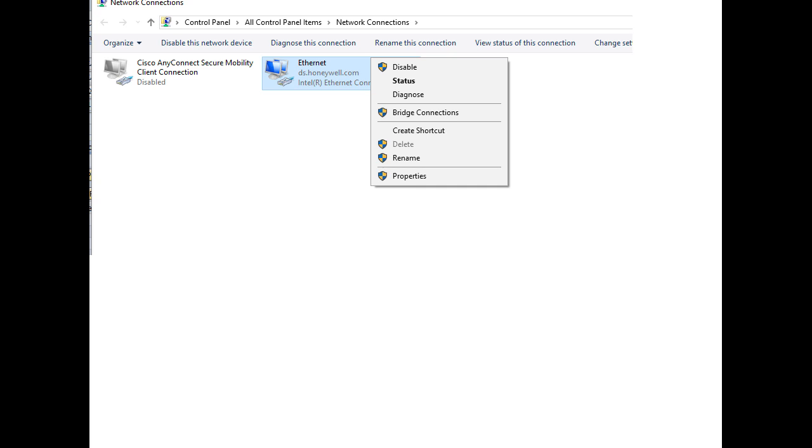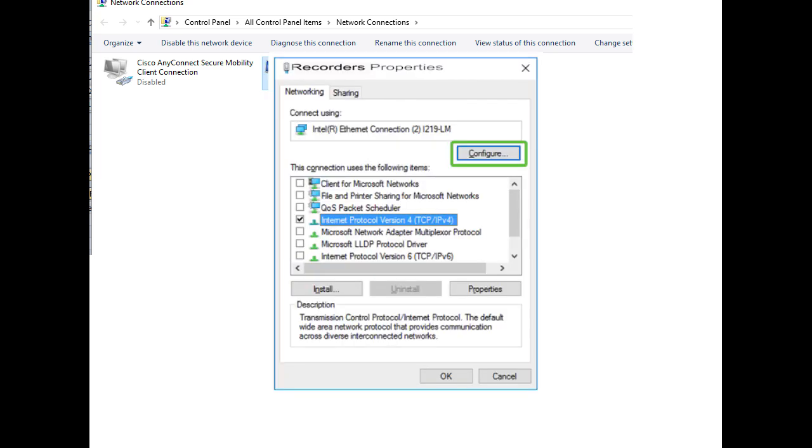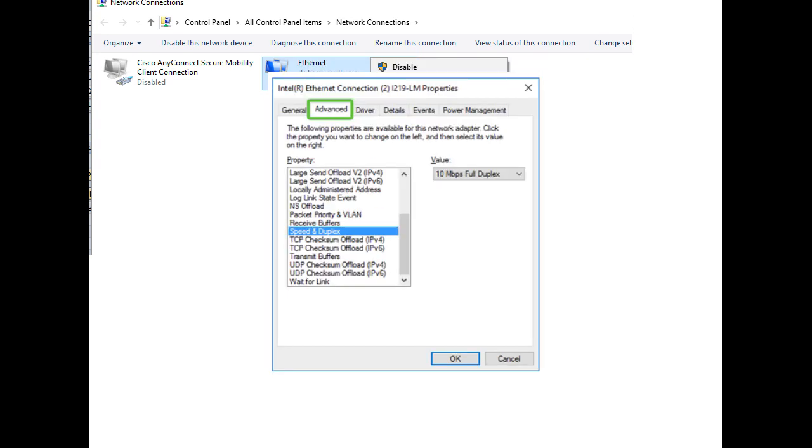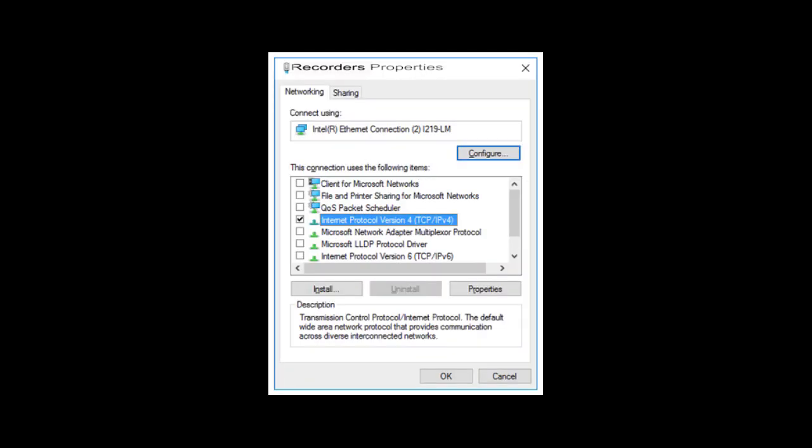From the Network Connections window, change the name of Ethernet 2 to Recorders. Under the Recorders Properties, select Configure, then Advanced. Set the speed and duplex option to 10 megabits per second full duplex. Right-click on the Recorders adapter and select Properties. From the Recorders Properties window, uncheck all connection options except for Internet Protocol version 4. Highlight the Internet Protocol version 4 connection and select Properties.